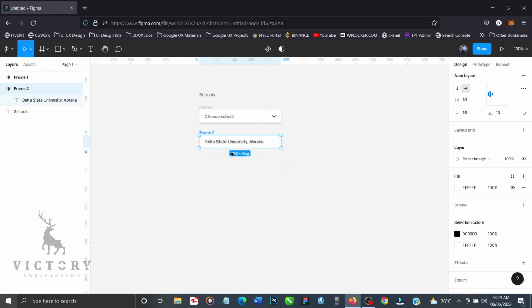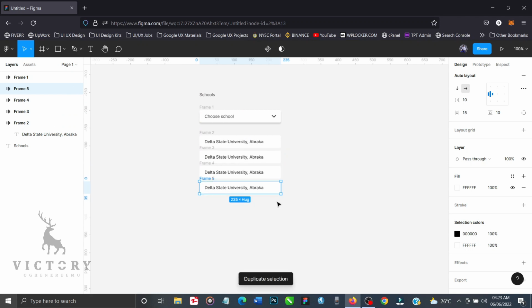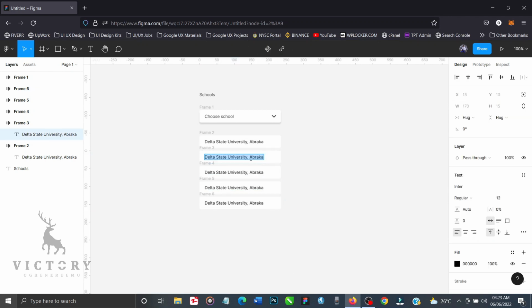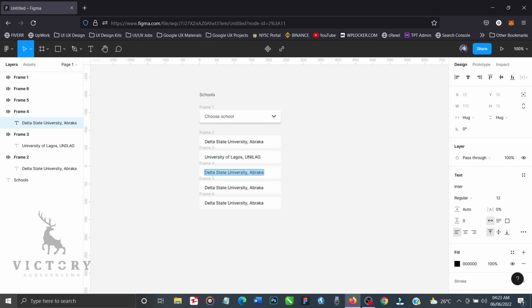So we're going to create several of it by holding Alt and dragging out, and then duplicate, duplicate, duplicate. Okay, so let's change the items. Let's change this to University of Lagos, Unilag. University of Benin, Uniben.